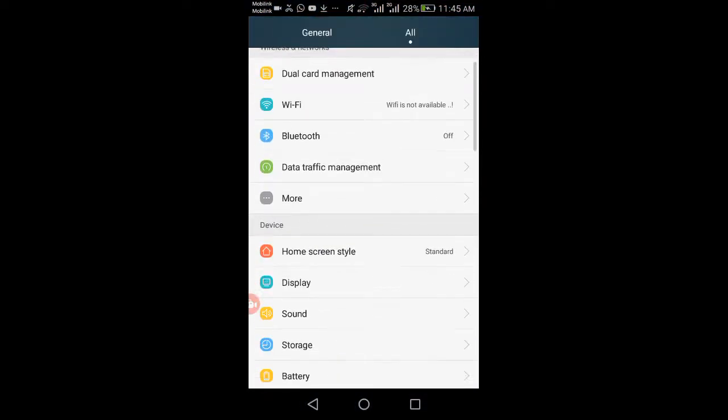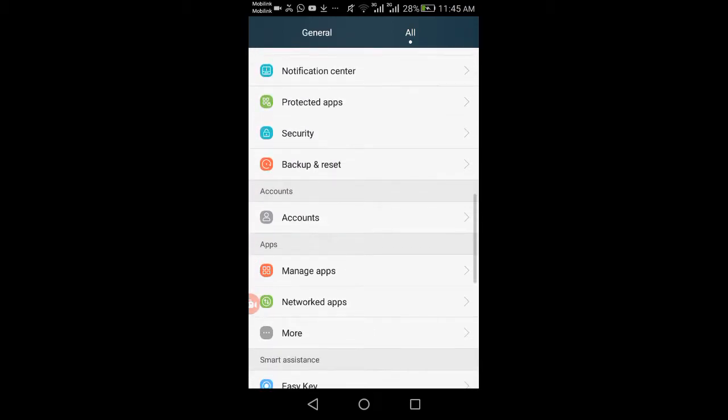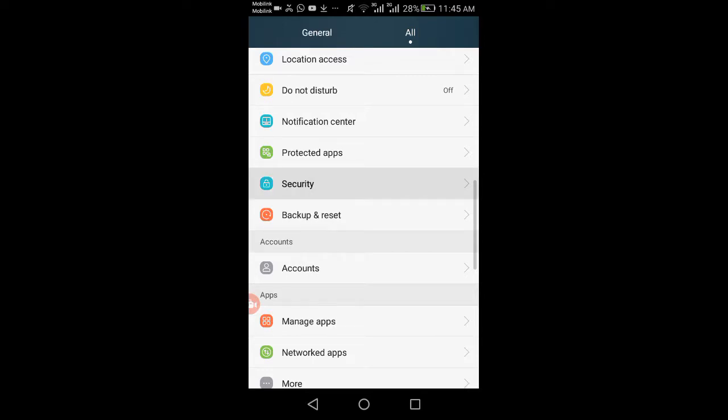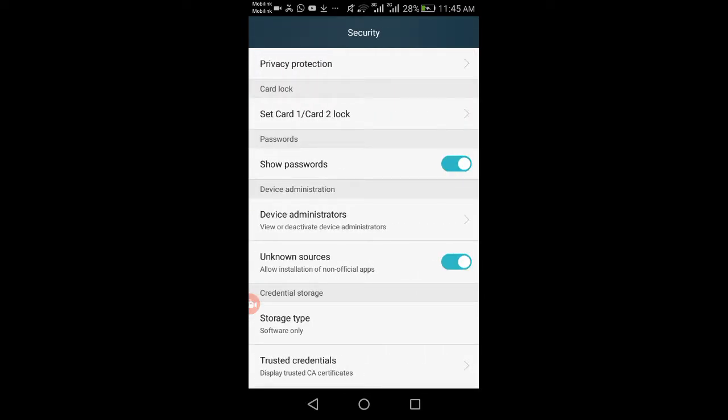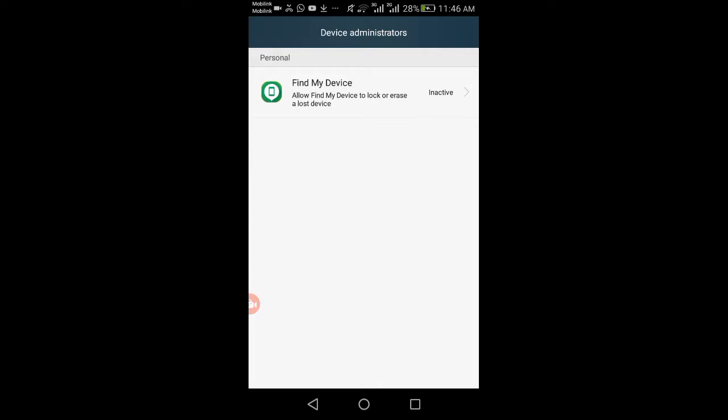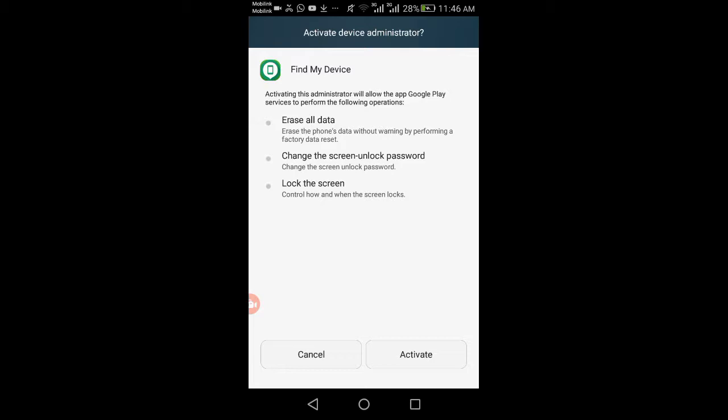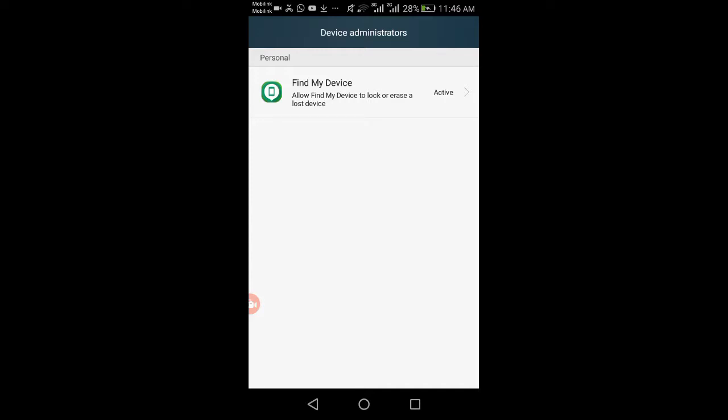After that you have to go to Settings, then Security. In Security, there will be the Device Administrator option. So click on it, and activate this application, Find My Device. Click on it and just simply activate. If you activate it, your location can be found from anywhere. So activate. It has been activated. Now go back.